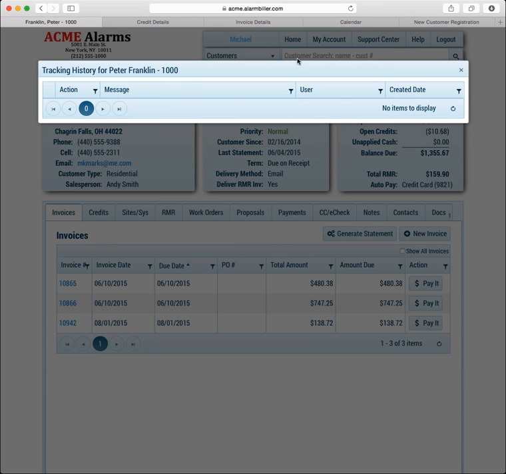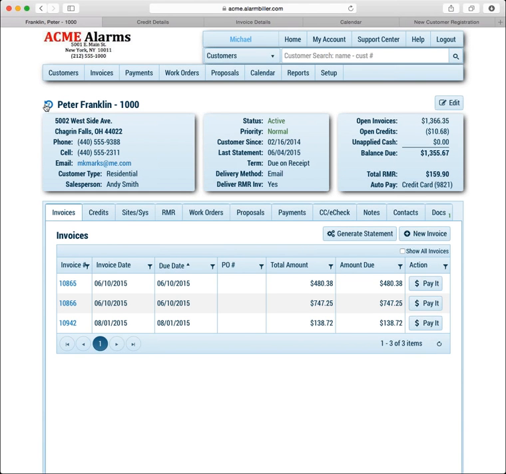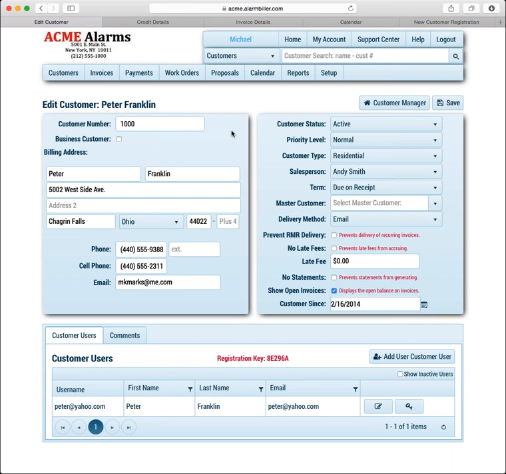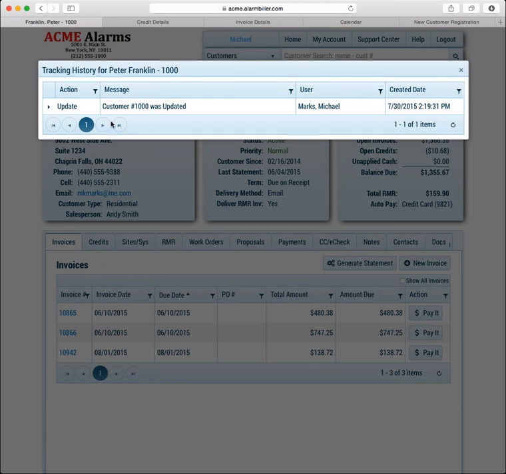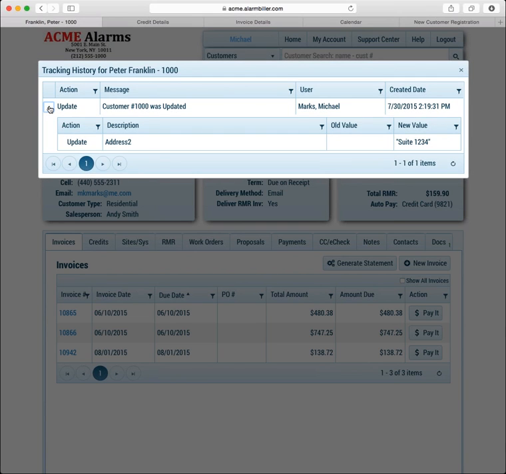So if I click history, you'll see any history changes for this customer record. For example, if I came in here and edited this customer and changed the name, or let's say I just add an address too. I'm going to say Suite 1234. Click Save. And now if I come over here, I'll see that on today's date, Michael Marks did an update. And if I want to see the detail of that update, there it is. It was address 2. The old value was blank. The new value is Suite 1234.